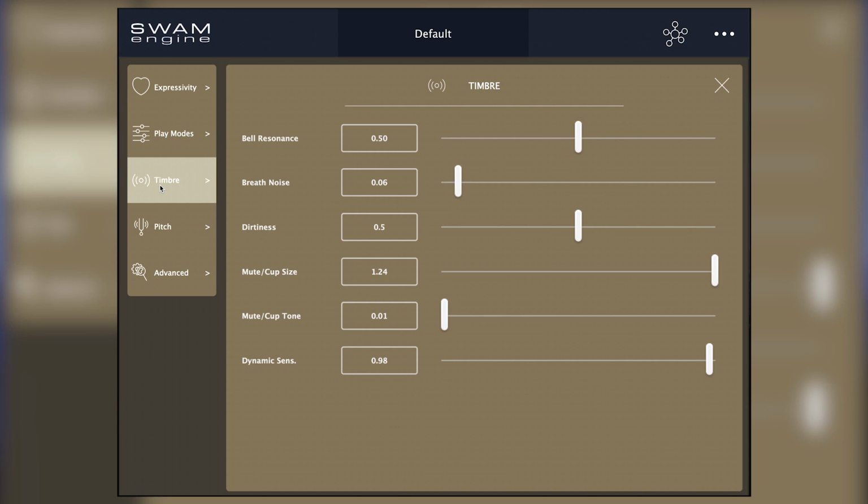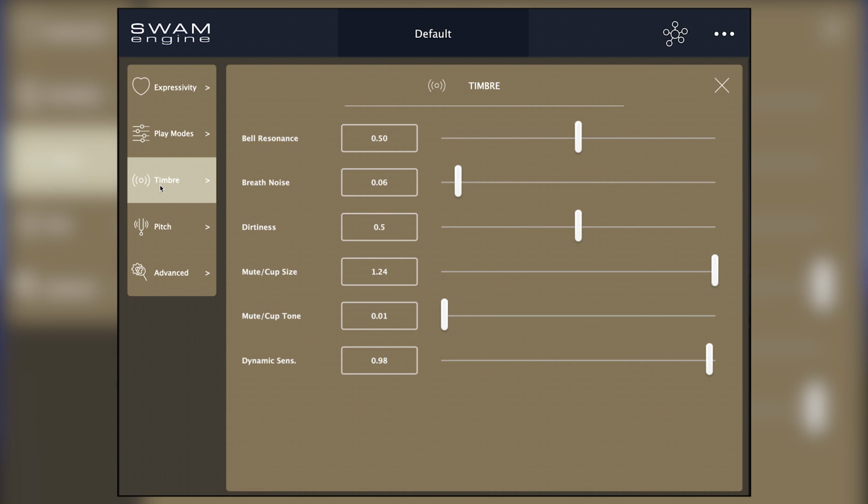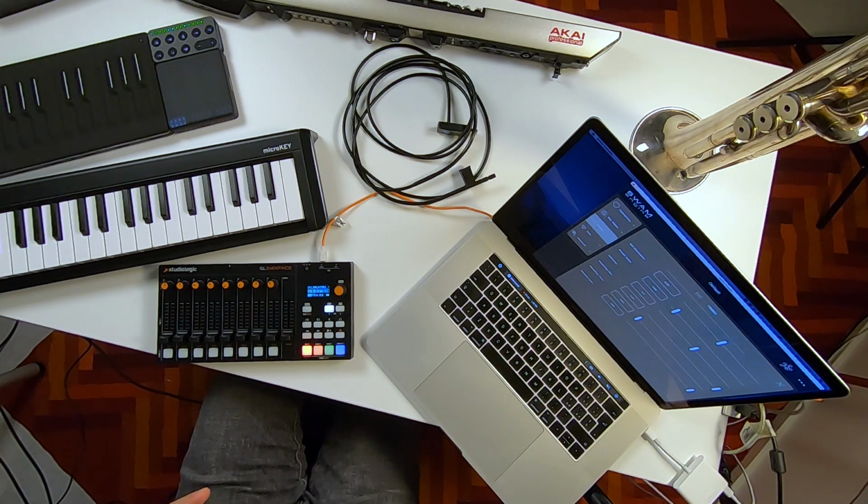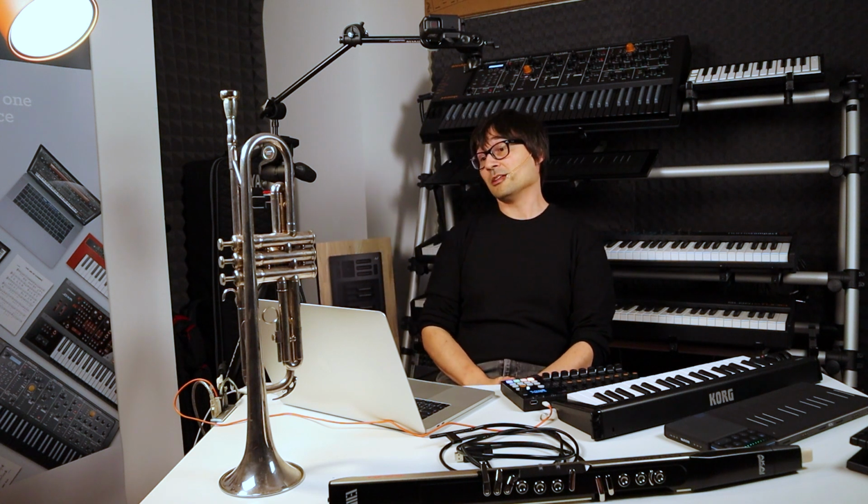In the timbre section, the bell resonance can change, of course, the bell resonance, but it is also a parameter that can be related to the mic positioning. The breath noise changes the amount of noise of the breath. The dirtiness is a parameter that can change the effects, the results of the lips model and noises on the final sound. And as we will see in the dedicated video of the mute, cap size and tone change the material of the mute and the brightness of the mute as well.